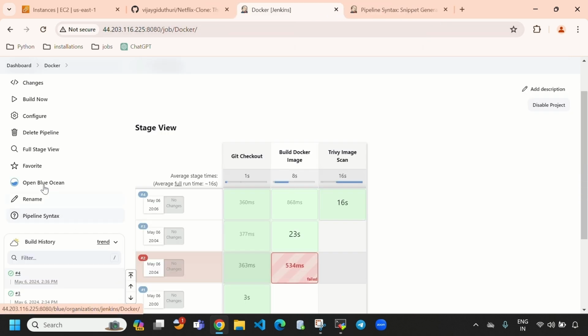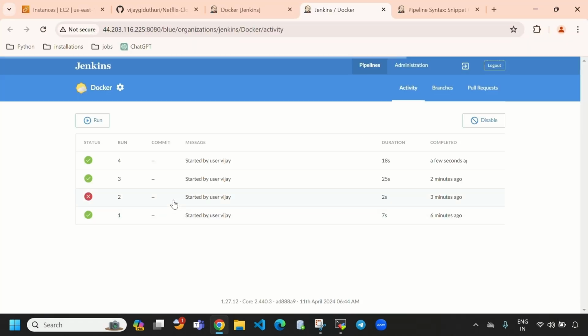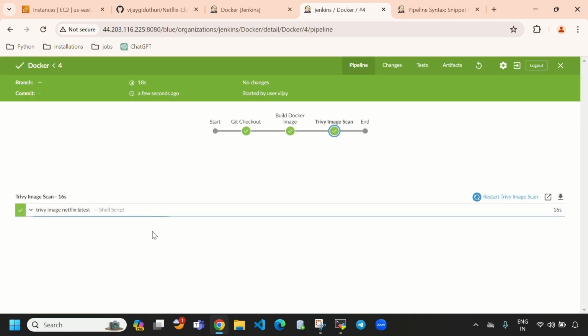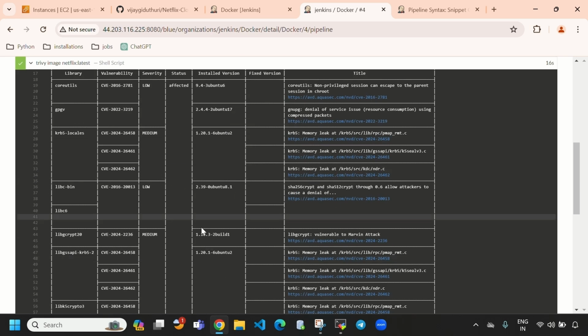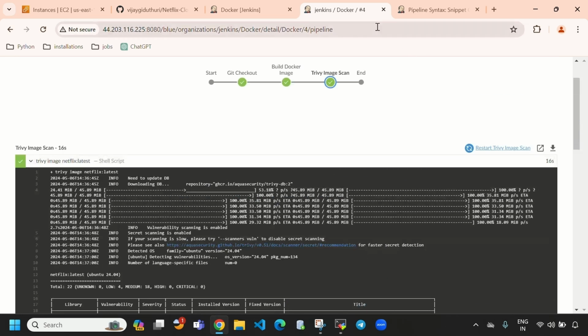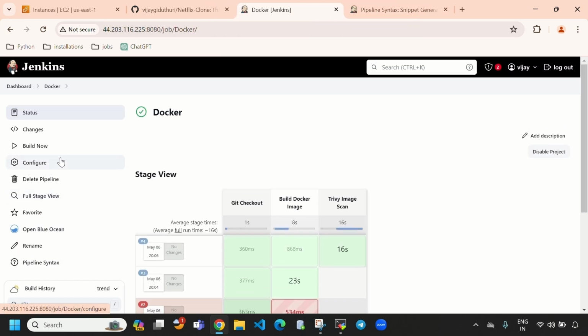To see this in a beautiful way, previously I installed this Blue Ocean plugin. You can install this Blue Ocean plugin in the plugins part, and it will show the output in a beautiful way. This is the latest build 4. Here you can see the Trivy image scan, and when I open this, you can see the detailed report. It was showing severities, vulnerabilities, installed version, fixed version, status and everything. So let's remove this. Up to now we have created three stages.